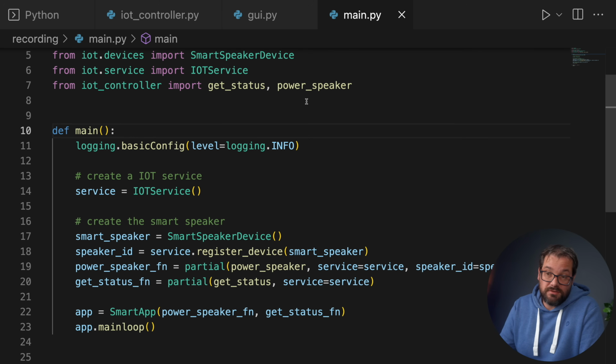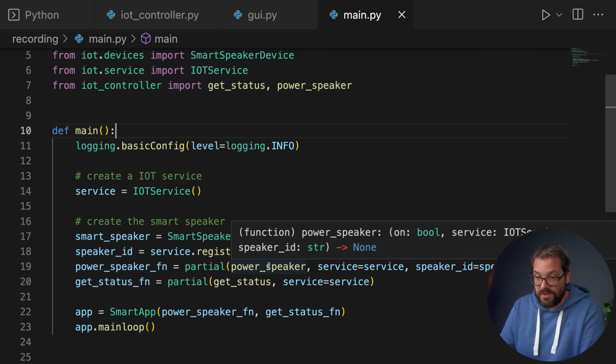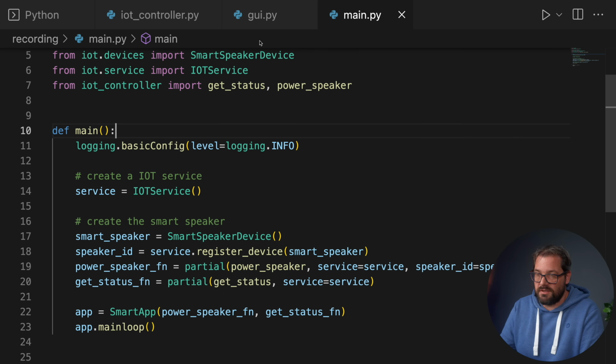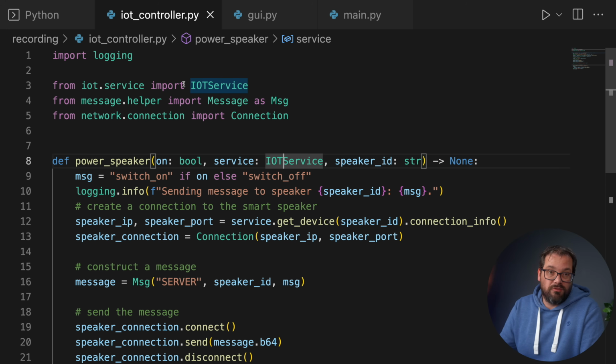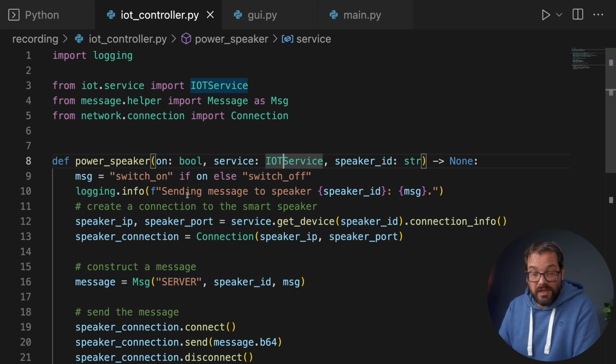So it does help, but it still doesn't solve all of the problems, because the main function still needs to know implementation details of the Internet of Things system. It needs to know that there's a smart speaker device, that it needs to register, that there's a service, etc., etc. And the controller, that's of course still the same problem. We simply moved our low-level things to another layer.